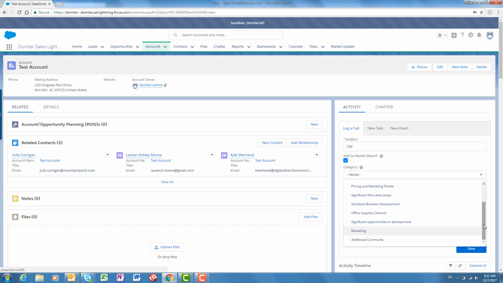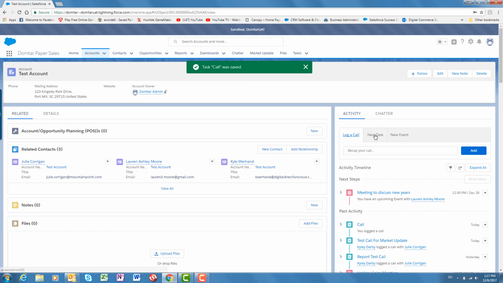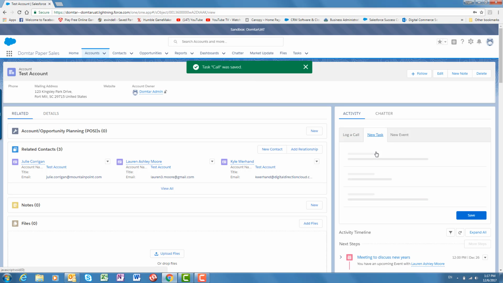So when you log a call, be sure and select which of these categories that call, task, or event falls into. So just pick the best one that you think it falls into, and that's all you need to do. So let's just go ahead and add a test call here. We'll save that, and it is checked, so it should show up in my market update report.